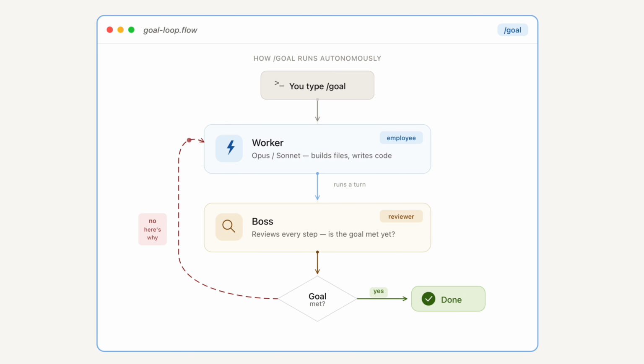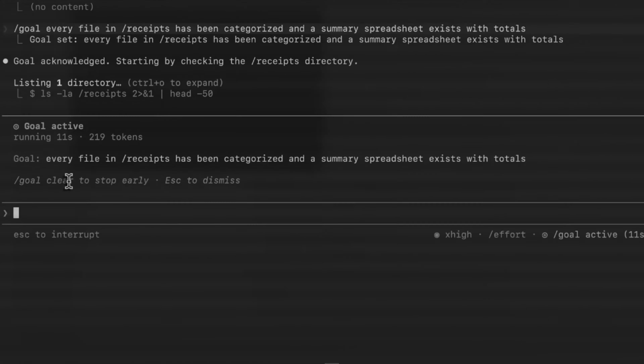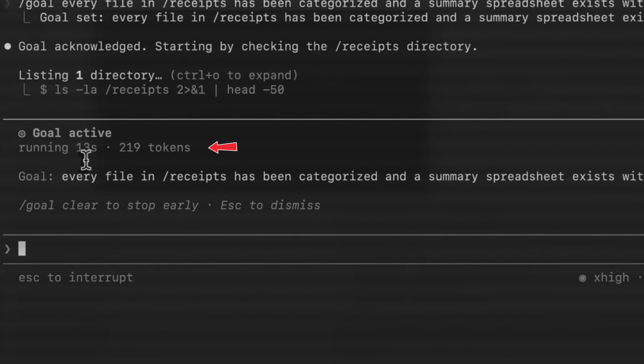If the boss says no, it tells the worker exactly why the job isn't done, and it kicks off another turn. The worker goes back to work, the boss checks again and again and again. That loop keeps going until the boss says yes. And that's when Claude stops. That's the magic behind /goal. If you type /goal with nothing after it, it shows you how long the goal has been running, how many turns it's taken, and how many tokens it's used. It is basically your dashboard. You can check on your employee anytime you want.